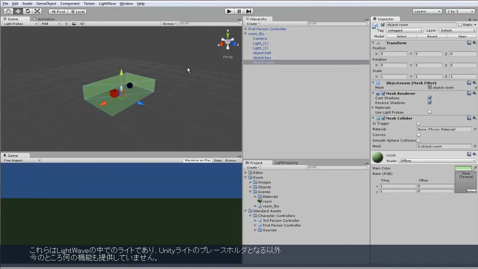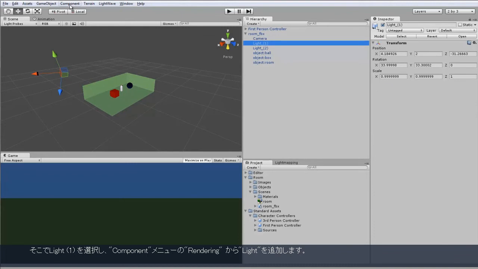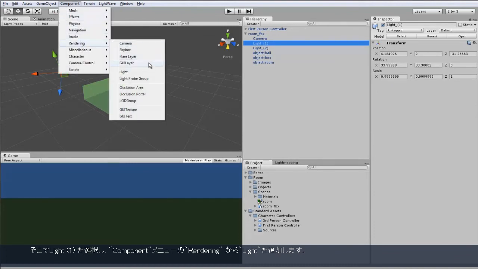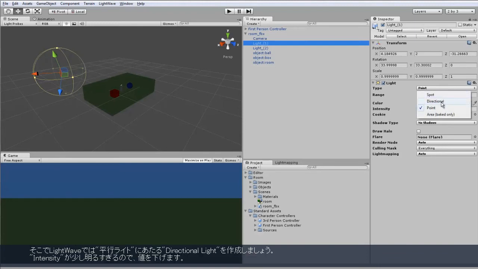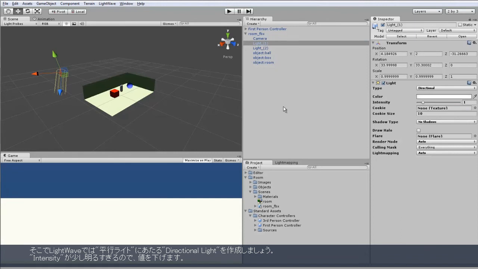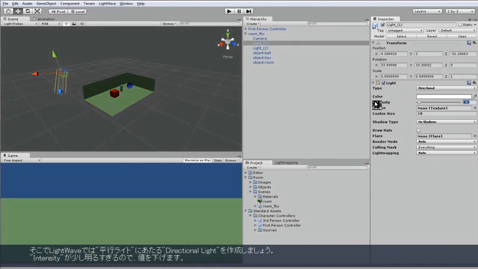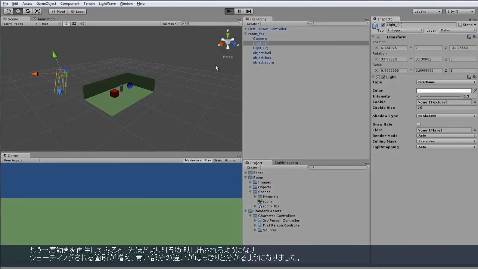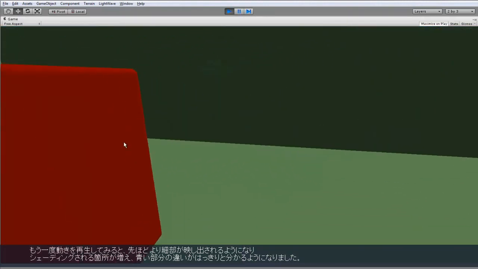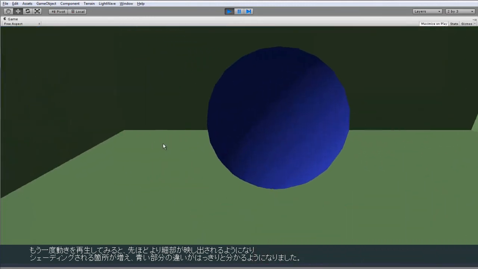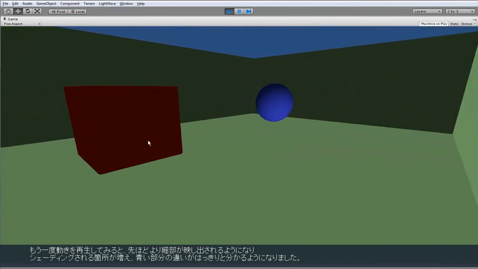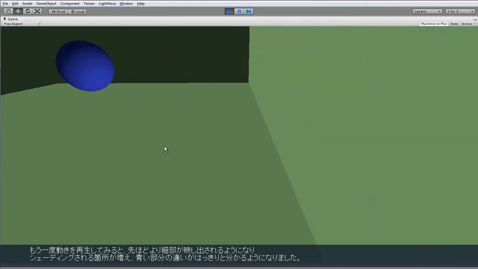So let's take light 1 and we'll add a component to it, rendering light. And at the moment it's right off there in the background, so it's no good to us to have a point light because it's the same as in LightWave. We'll make it a directional light, which is the equivalent of LightWave's distant light. The intensity is a bit high, so let's reduce that somewhat. And now when we play our game, we've got a bit more detail. There's a bit more shading, showing how the game is differentiating between the different areas of the scenery.